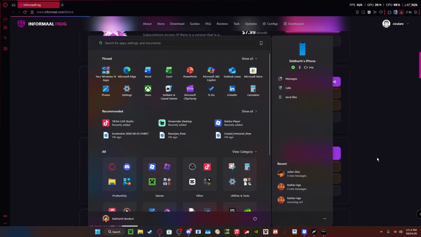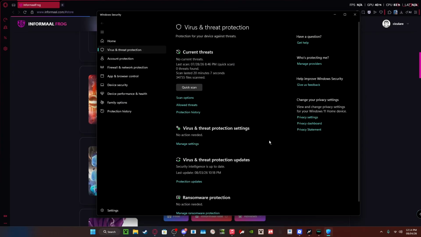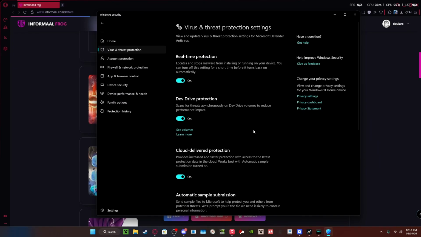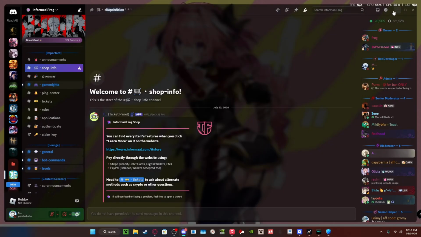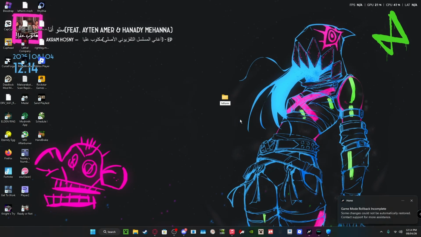So what you want to do is go to virus and threat protection. Now you have to go to manage settings. Just turn off real-time protection temporarily. Now what you want to do is create a folder. I'll just create a new folder. I'll call it Informal macro.